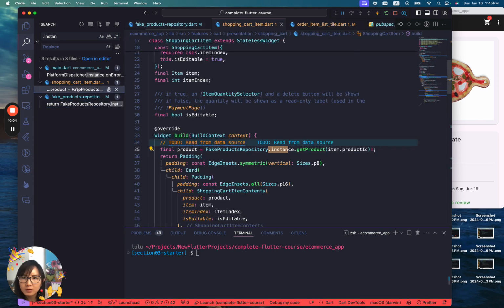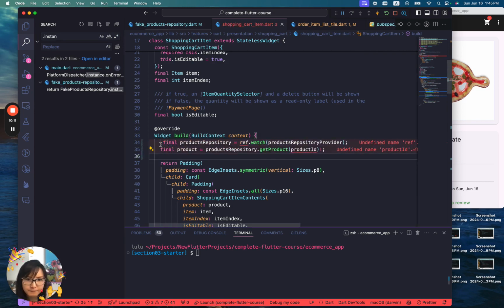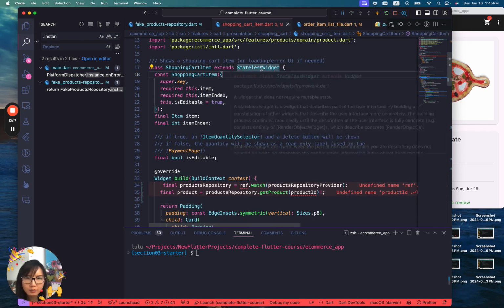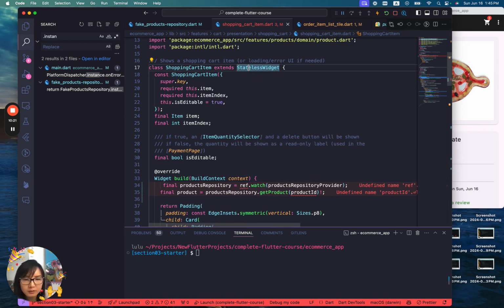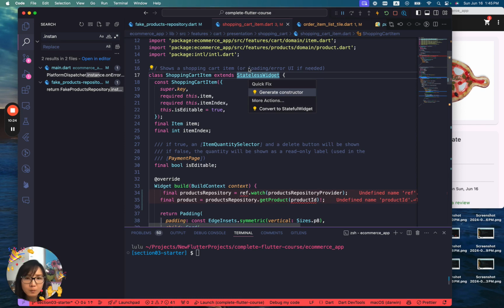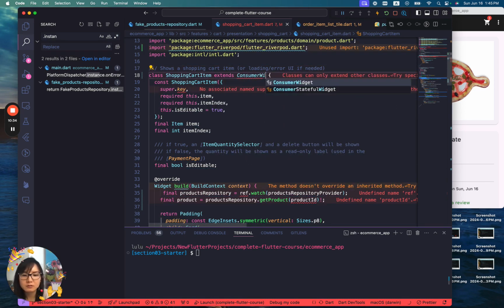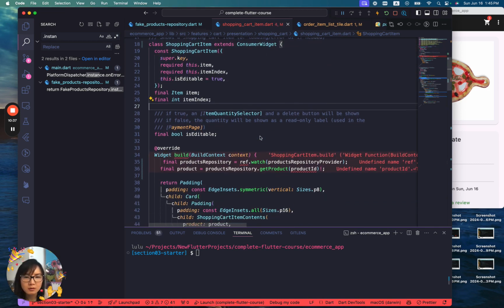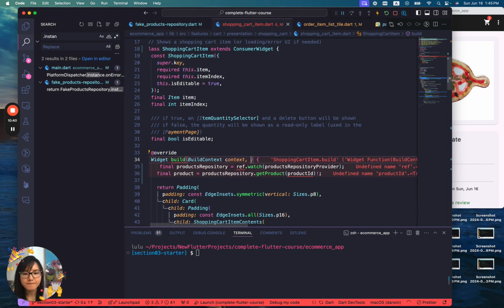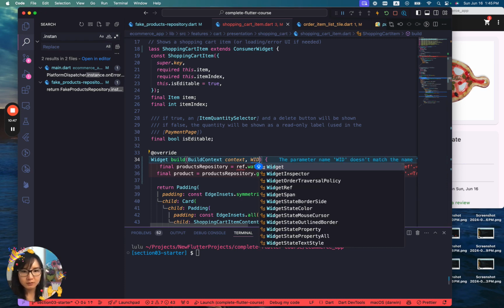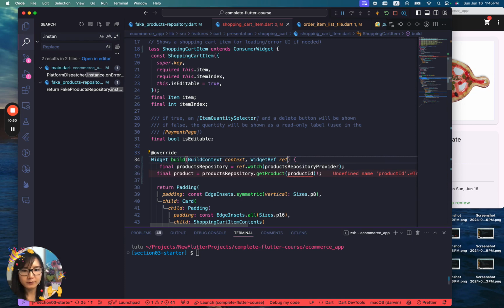Now we go to that's good. Shopping cart. And again, we need to change this to consumer. Is there a shortcut? I'm just curious. No. So delete consumer widget, not consumer. This is widget with and with a with. Great.